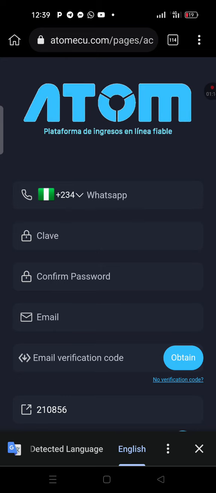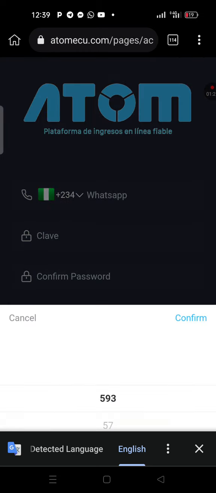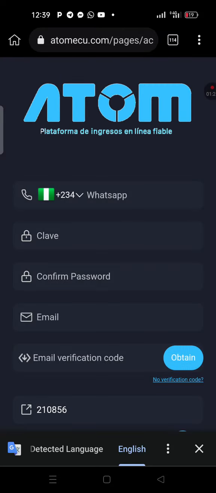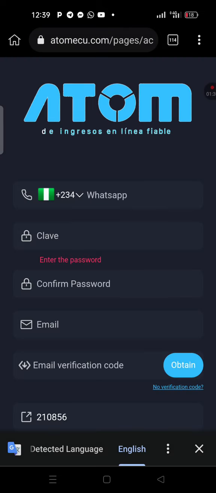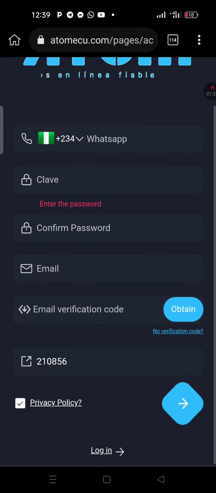You can sign up with any of the international codes. You can see Nigeria is there, you can choose. So you put your number. Here is where you're going to put your password. You can do that and confirm password and your email.